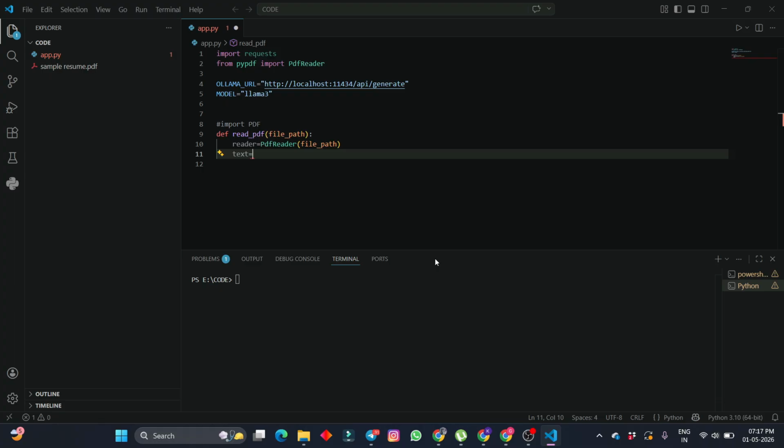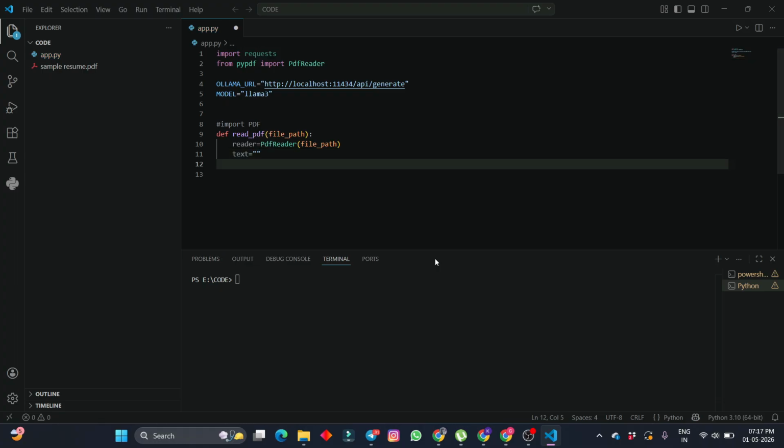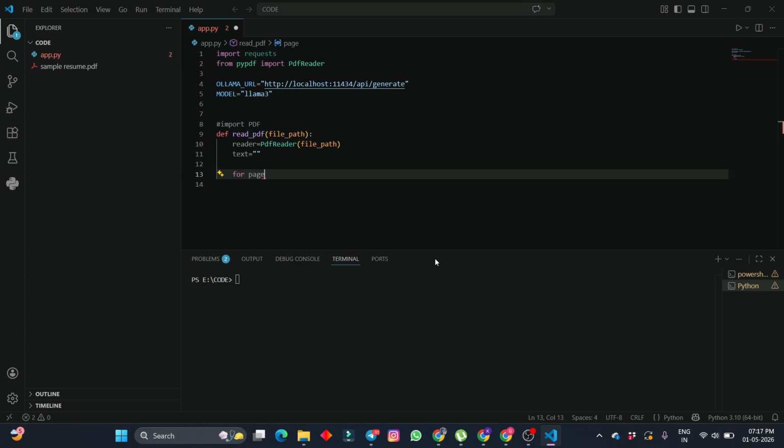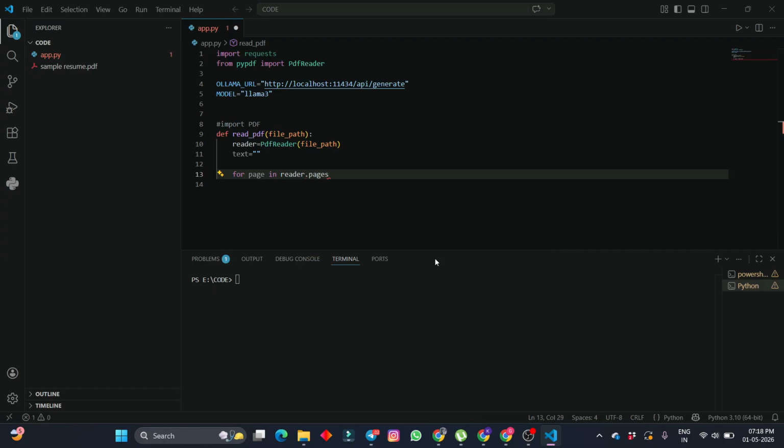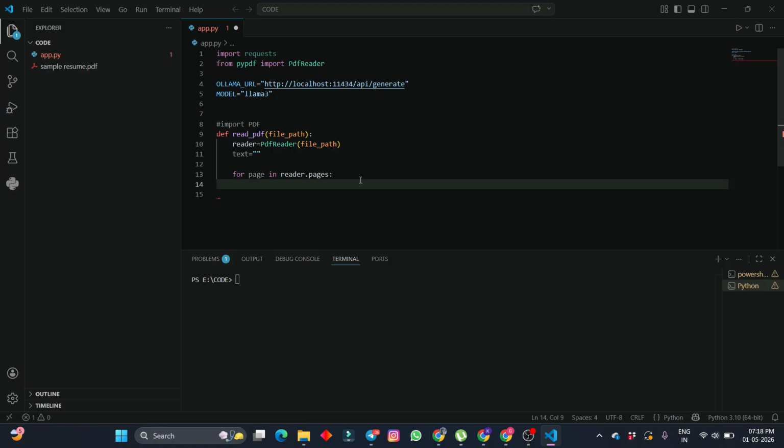And then text. We are going to create a simple text, which will be a string. And then we are going to create a for loop. In some resumes there will be a lot of pages. For that only we are going to create a for loop for each page. It will read every page in the resume PDF.